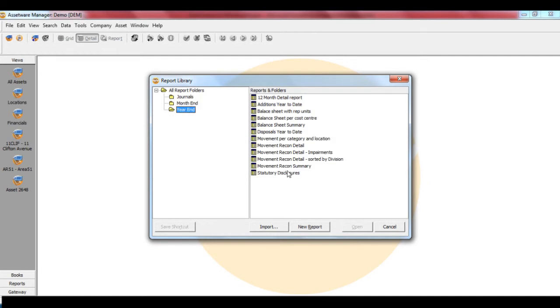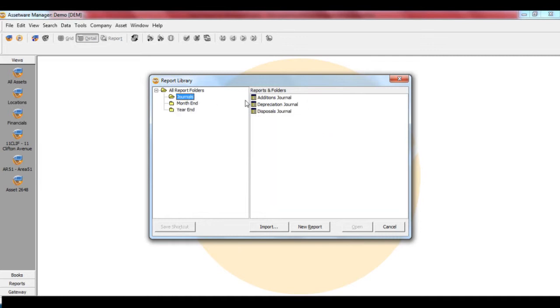For now, I'm just going to use the current reports in here. If we look at journal reports, we have additions, depreciation, and disposal. So typically at month end, you would print these reports and compare them to what the journal is in your GL. Make sure that everything is correct there.